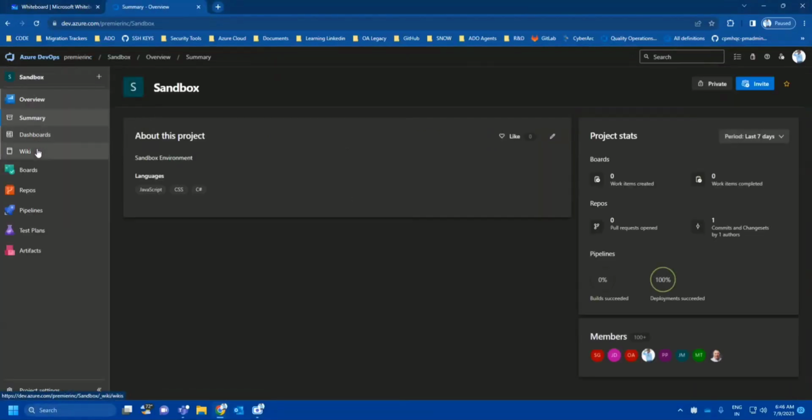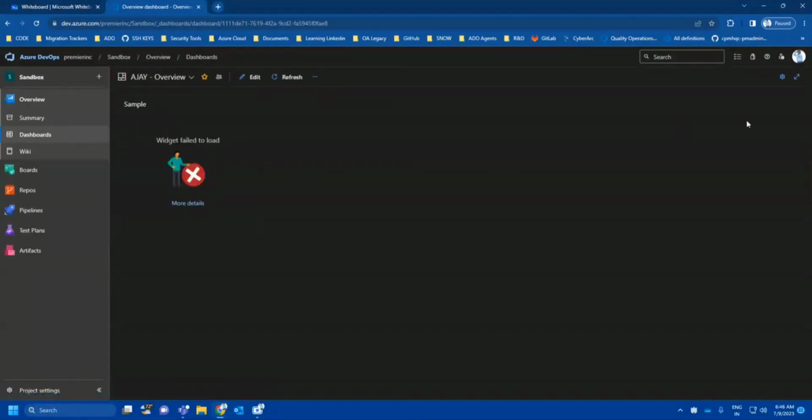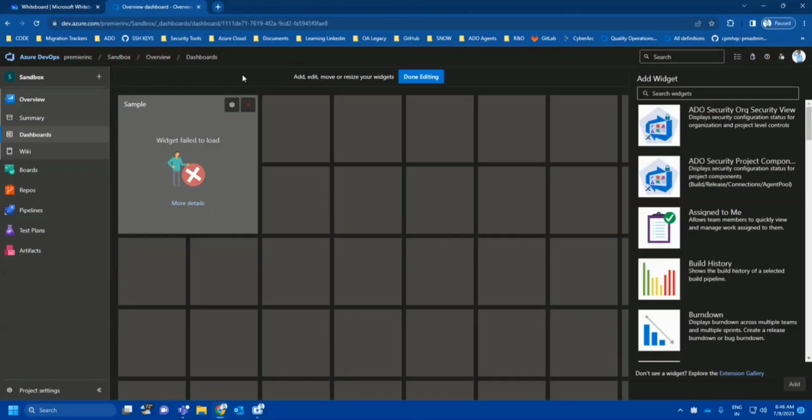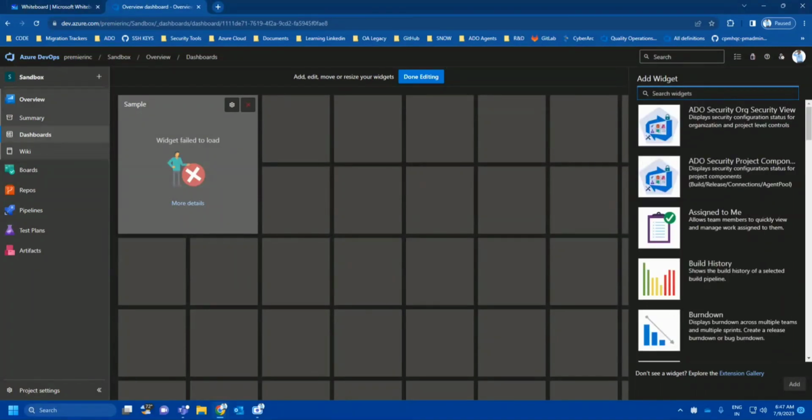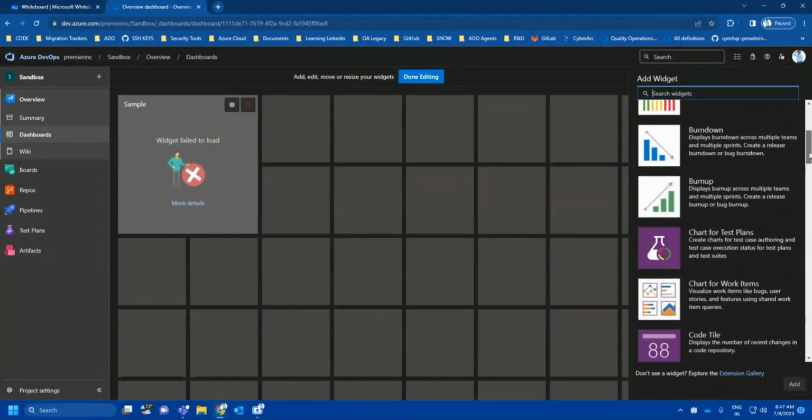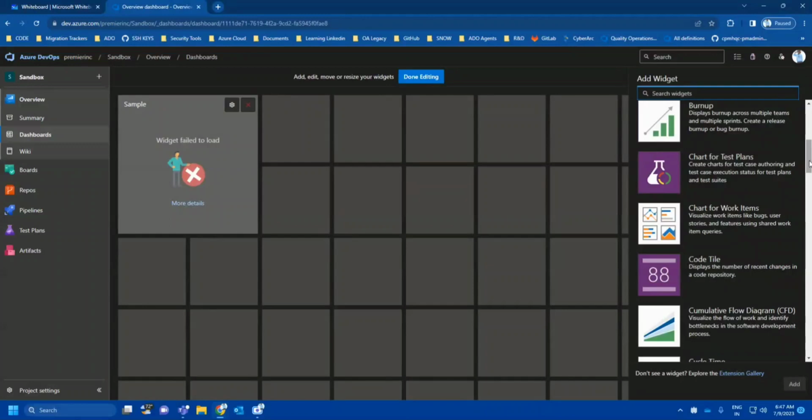Sorry, white background. So let me go again. Let's press edit. So here you can see search widgets. Here I just searched for something like graph, so it doesn't have a graph. So what does it have? Let's see. Build history example, burndown, burnup, chart for test plan, just like that.